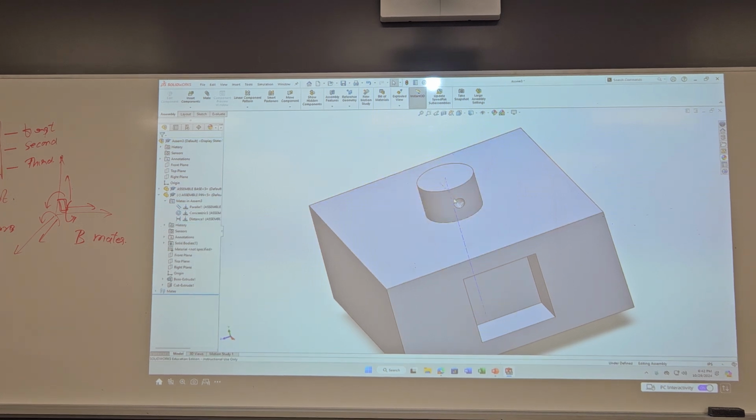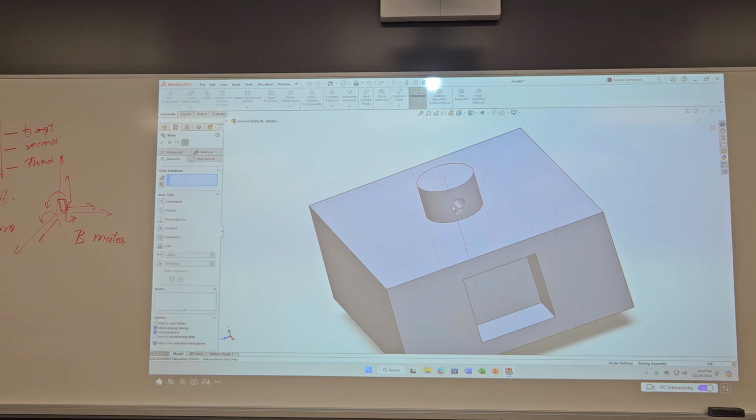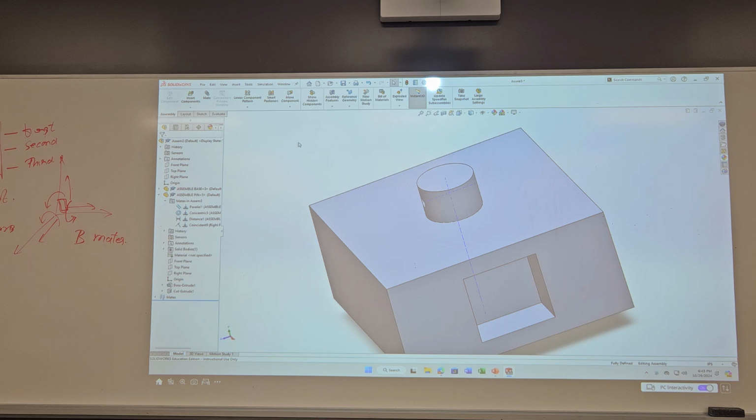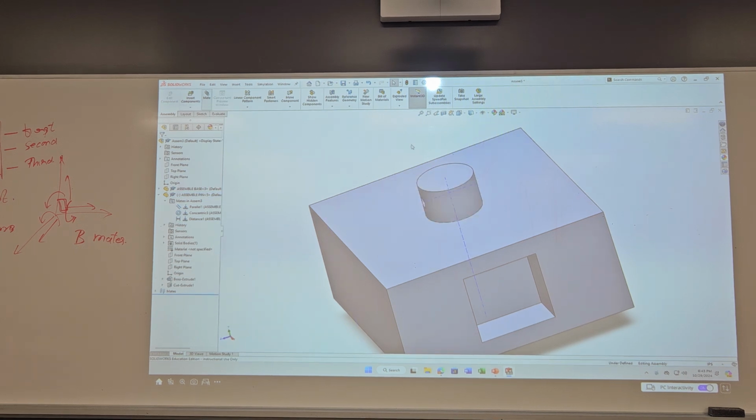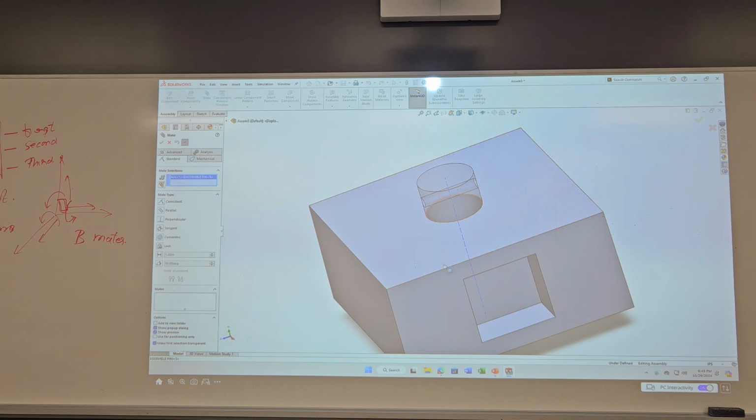Okay, let's do this, mate. Axis, right plane. Okay, so you can do it this way. I would say, instead of a plane, use an edge. Mate this to this edge.